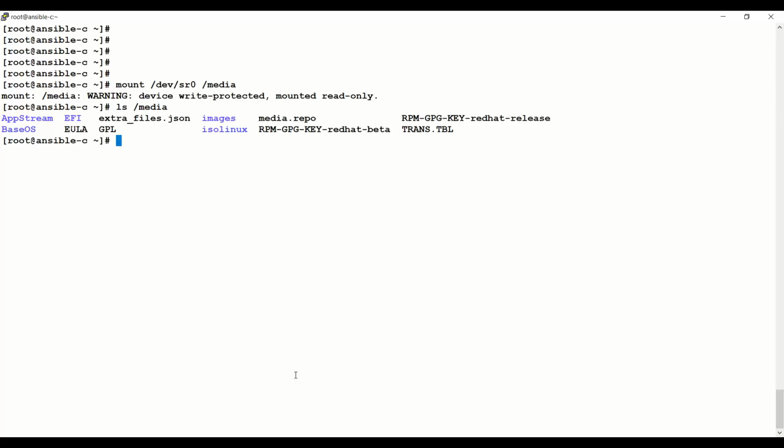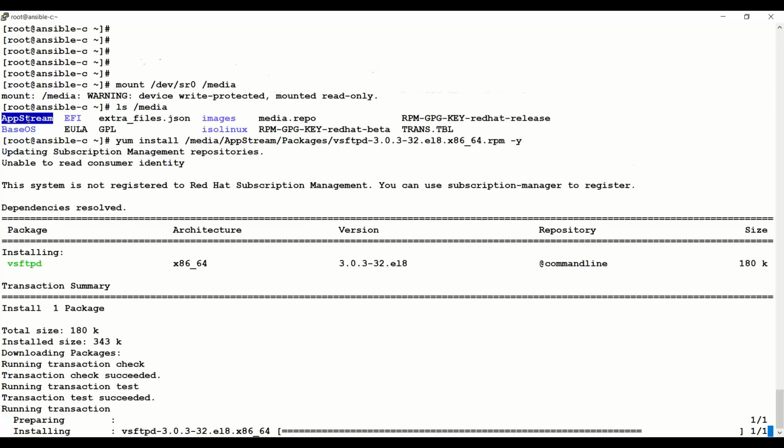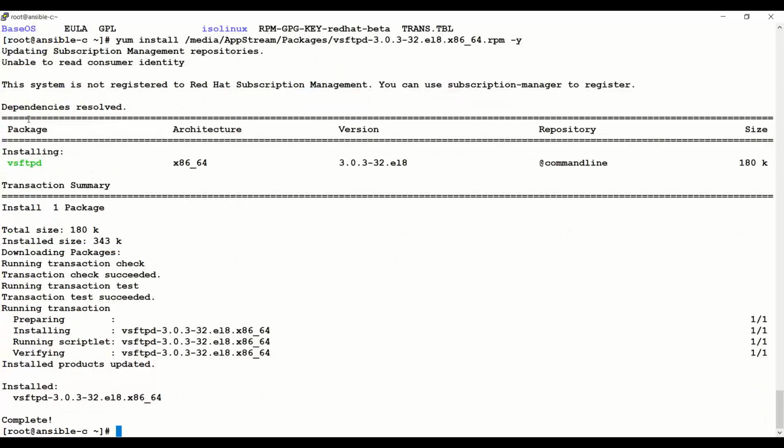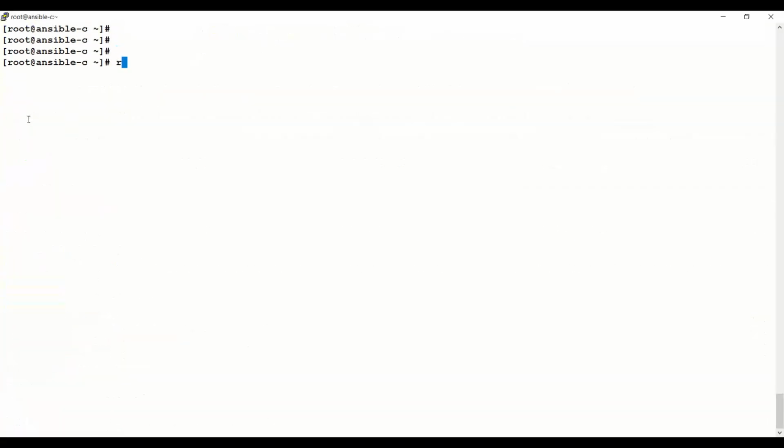So I need to first install vsftpd. Again, guys, this is the reason I told you the last class, before starting Ansible, you should brush up software management, SSH, networking concept very well. So what I'm going to do, where will be the vsftpd? In AppStream. So I'll install it by using RPM, or you can say yum install also, no problem. Yum install, you can say go to media, go to AppStream, go to packages and install vsftpd. Or you can say rpm -ivh, no problem. See, vsftpd is now installed.